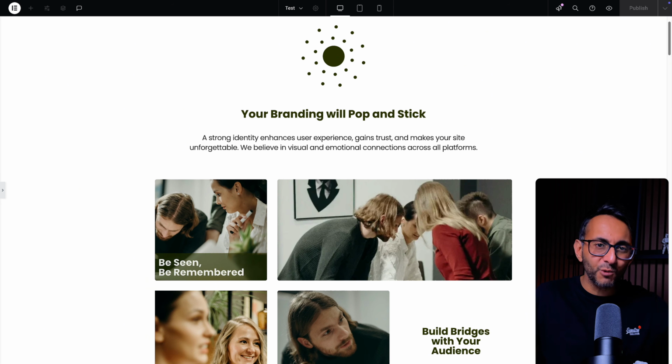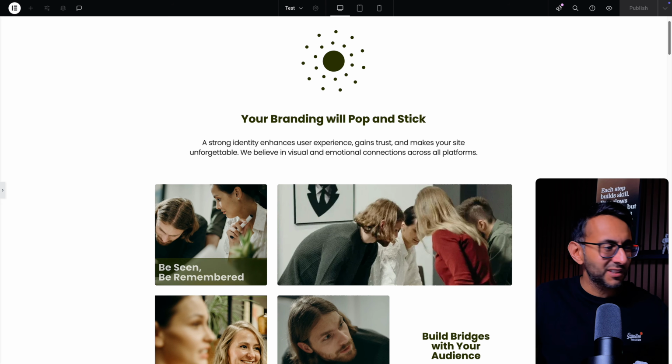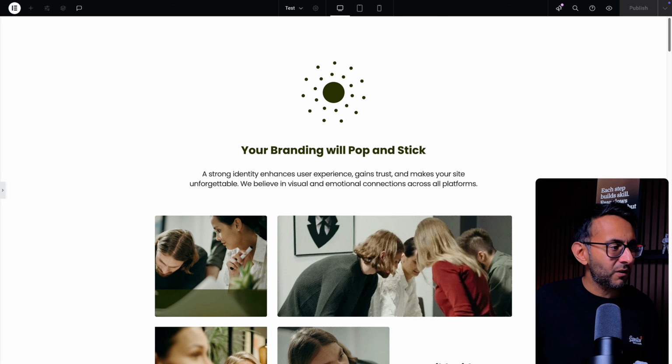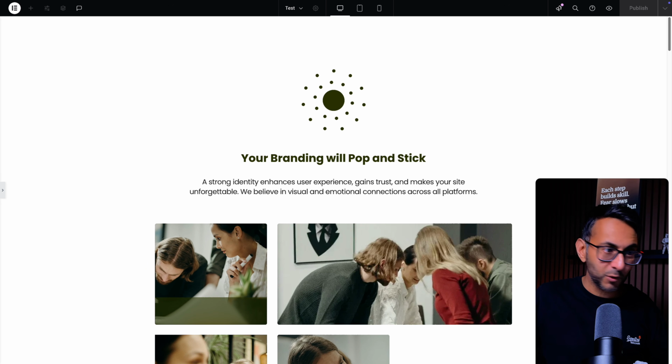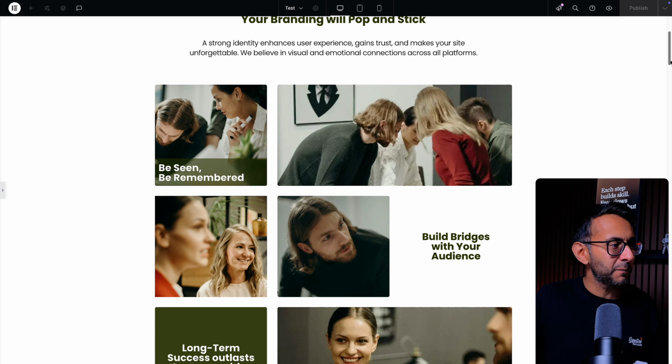Now, it's not a full-on rotation like a spinning ball, because I want it just to be a little bit subtle. And as I scroll down, can you see the words "be seen, be remembered" are coming into view? When I scroll back upwards, they disappear. Look at this image over here. It's kind of scaling in and out, or zooming in and out effect as I scroll up and down.